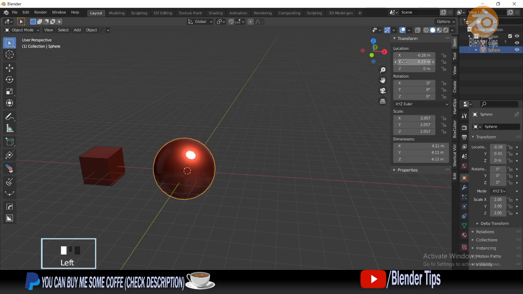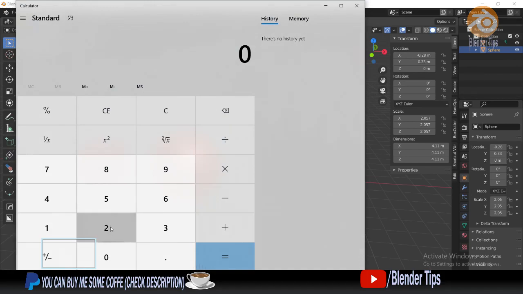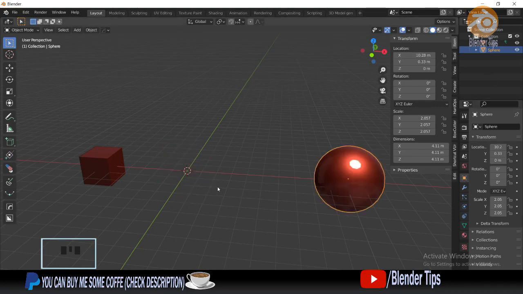Another way to add value is to calculate on a calculator and type the value we already calculated. I add 20x at the value we desire. For example, I add 10. Okay, so we need 10. This is the way to add value.